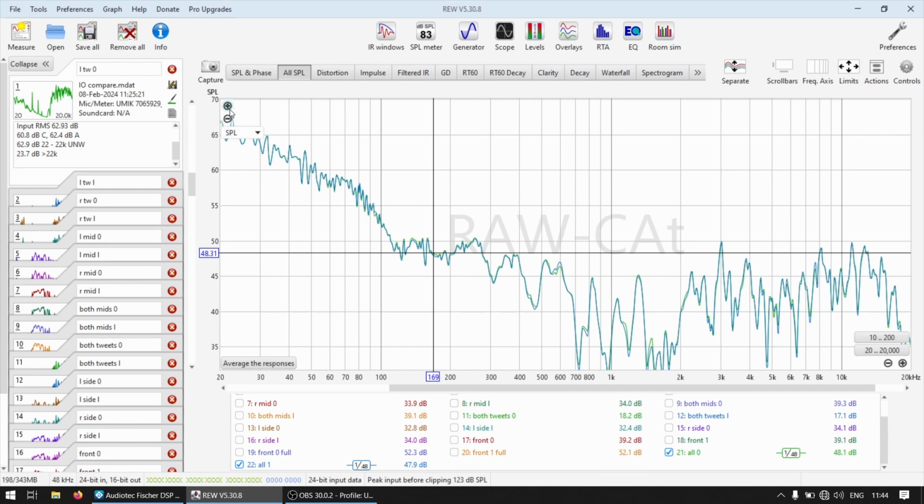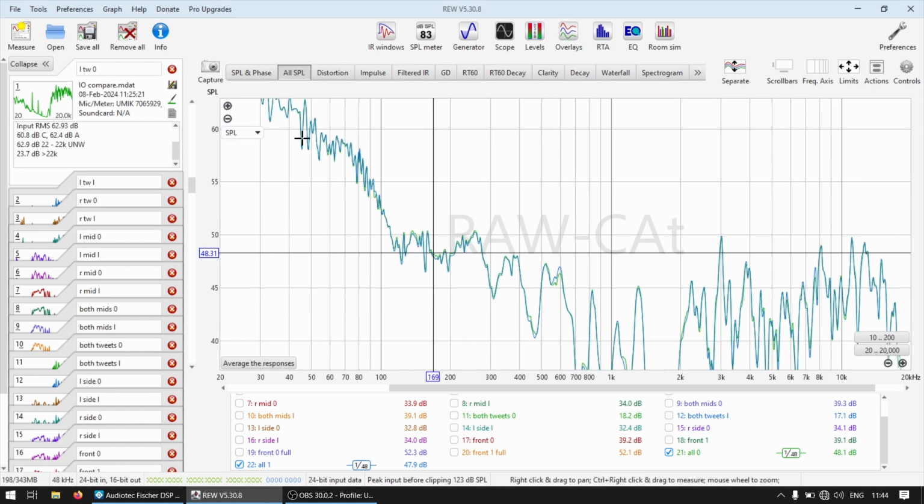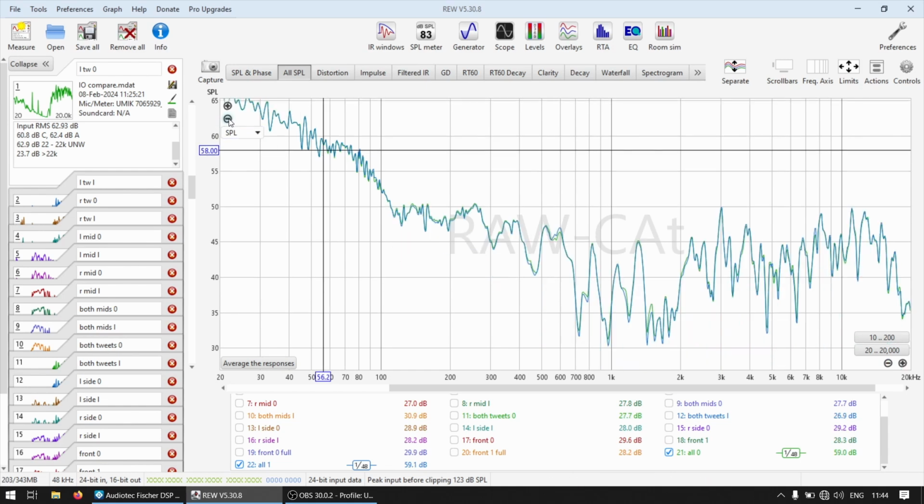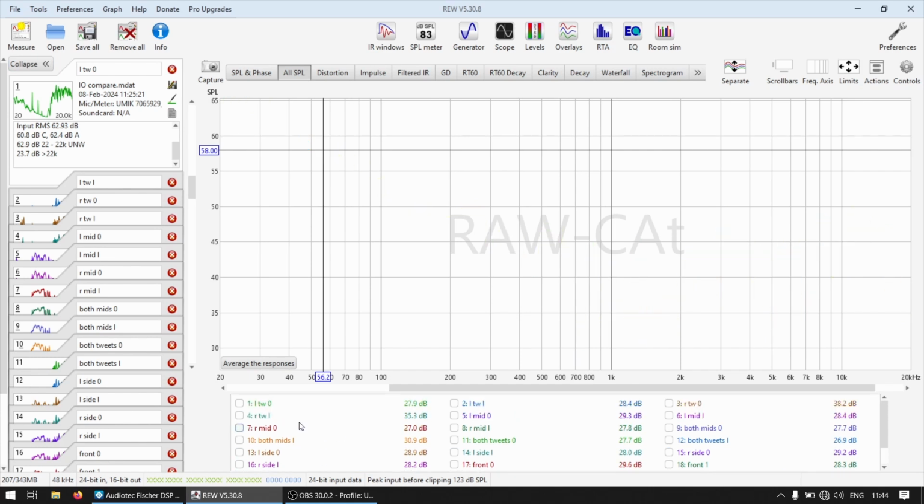So again, we can say that these differences are due to the measurement and not due to amplifiers, because this difference here, you can see a little bit off at 60 hertz. It's obviously not because of amplifiers. Now let's have a look at individual stuff.